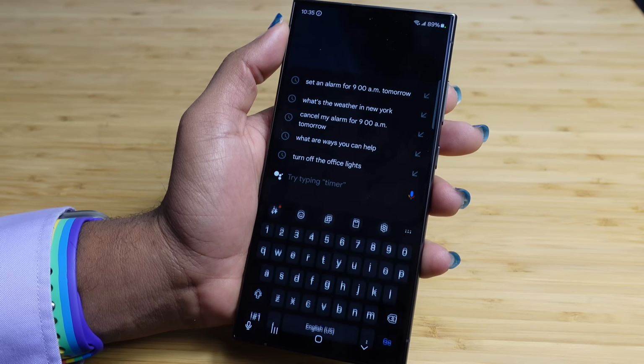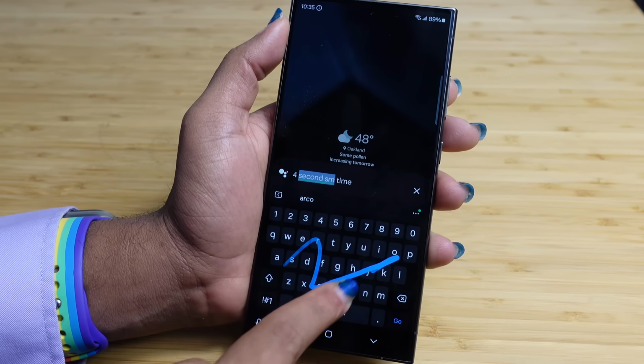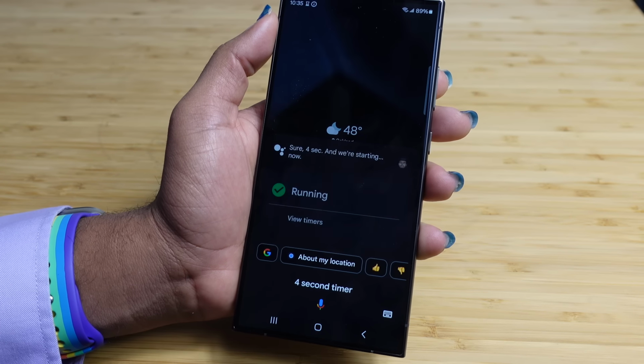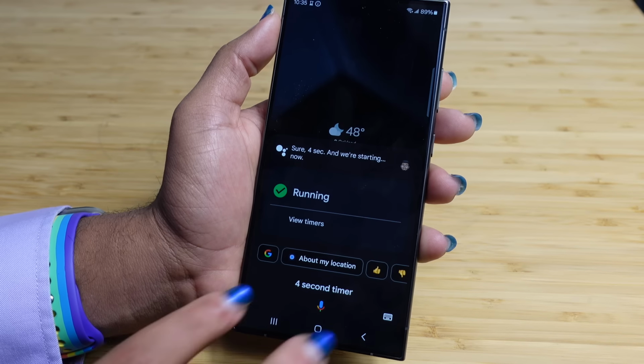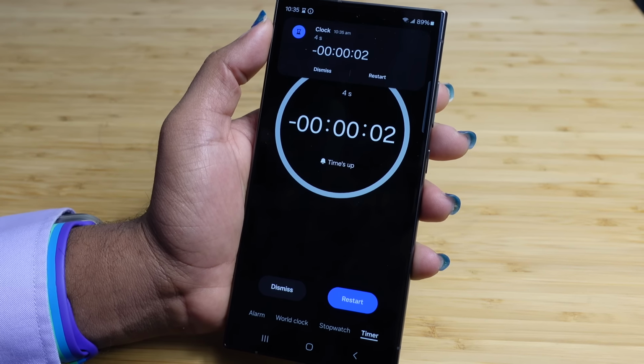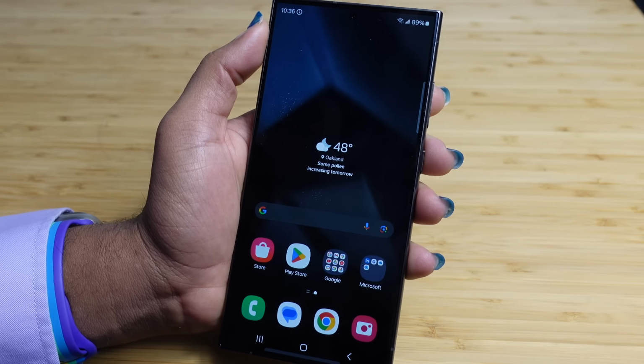And there's a little keyboard here. I can press the keyboard and type in my command. So we'll say four second timer, and then we'll hit go. 4-second timer. Running. Okay, and then we can view timers and it goes off just like that. So we'll hit dismiss, and just like that, we've played around with the Google Assistant.